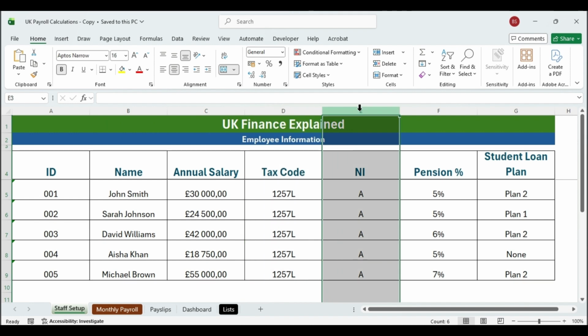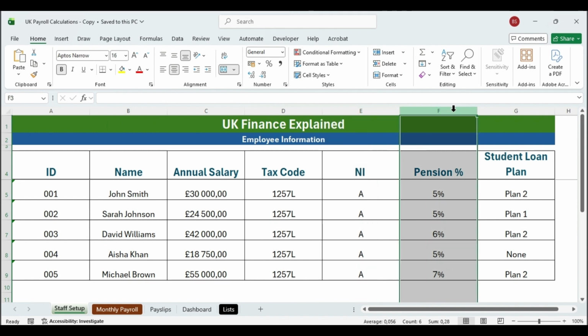The NI category, this defines how national insurance is calculated. Most employees fall under category A. Pension percentage. This is the percentage of salary the employee contributes to their pension each month.